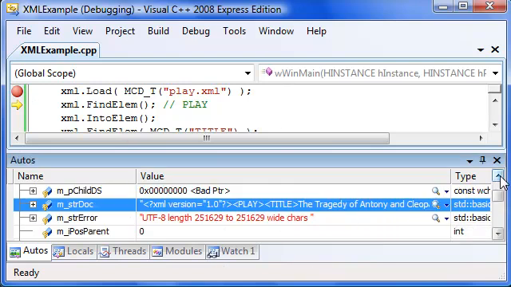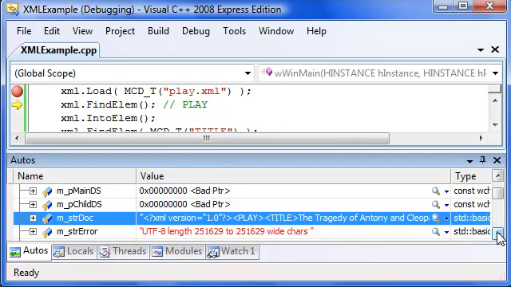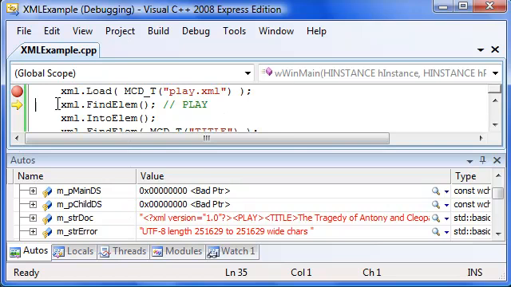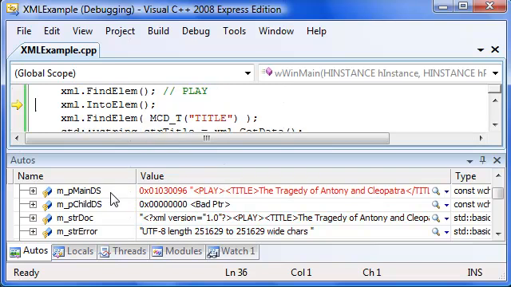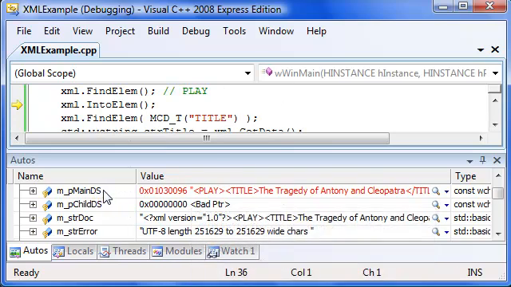See, CMarkup's very simple like that. It just has one string containing the document, the text of the document that was loaded. Now look at the main position member. It is a debugging member that shows the current position, which is empty until I find the play element, the root play element. Okay, I just stepped. Now it points to the play element. It points to that offset within the document string to show you during debugging where you are.